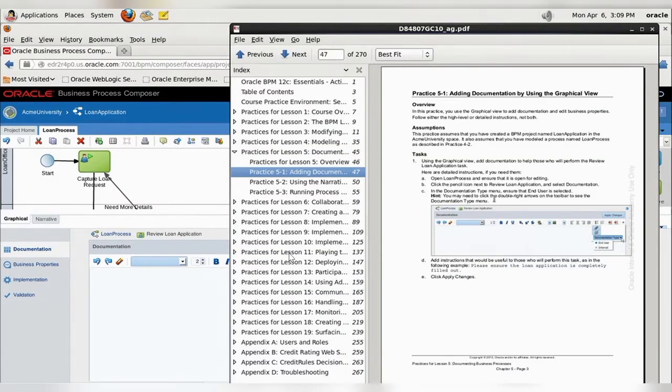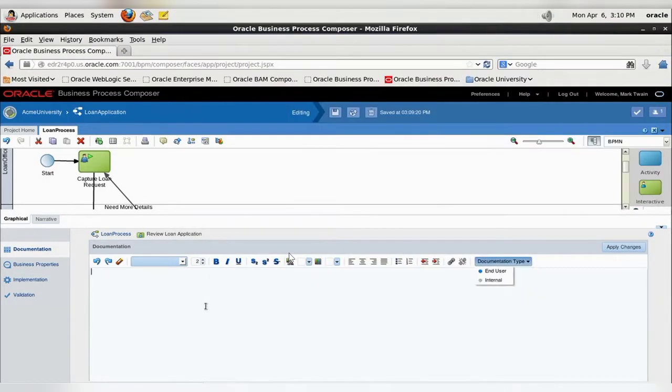Meanwhile, let's go back over here. It says in documentation type, ensure end user is selected, and then of course it gives us instructions about what we want to put. In this case, we are going to say, please ensure the loan application is completely filled out, which is nice instruction to provide. So I'll copy that. I'll make sure it is indeed end user and I'll put that in here.